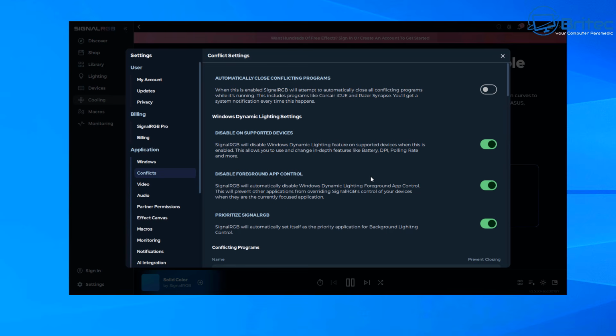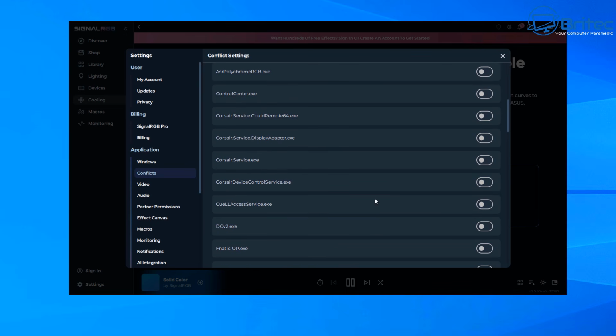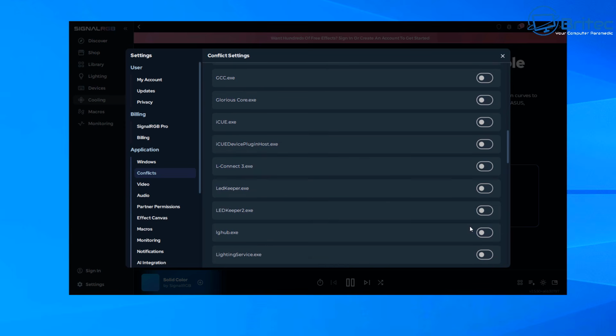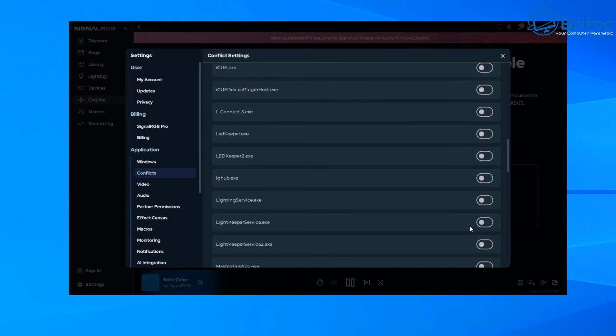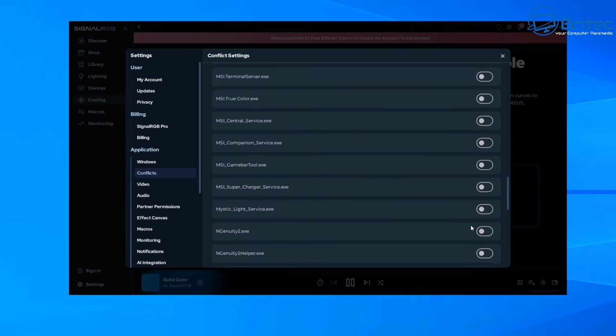Another thing to look at is conflicting settings. There might be some software on your PC that is controlling RGB, for instance, Logitech. You can come in here. This might not work anymore, so you might need to come into your conflict settings and turn that back on to make it work properly, because it's going to turn off any conflicting software that will conflict with this software.